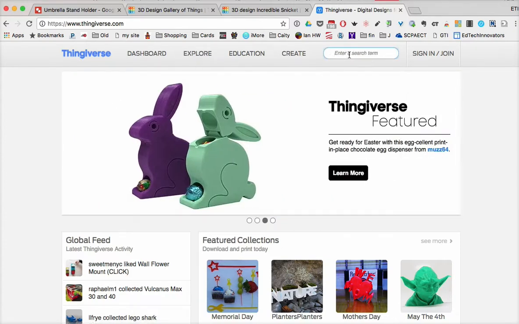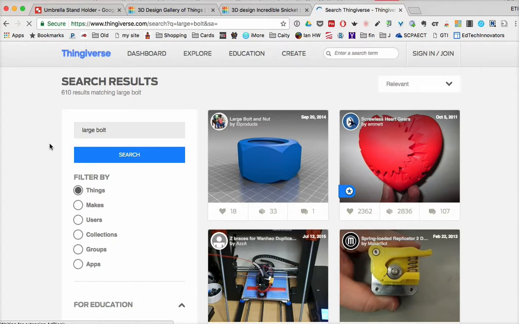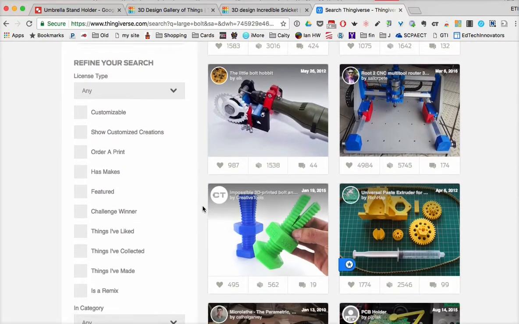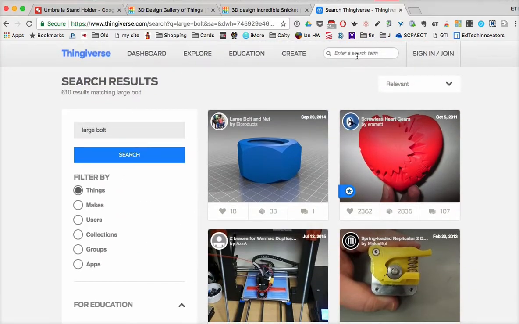And when you go in here, you'll notice it has a place where you can explore and educate and create. But what I'm going to do is put in "large bolt" into the search terms, and I would encourage you to explore through there. And now it will give me some choices. And I think I'm going to change, I'm going to say "large threaded bolt."